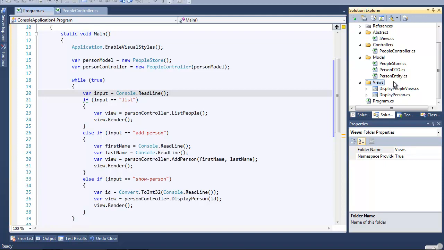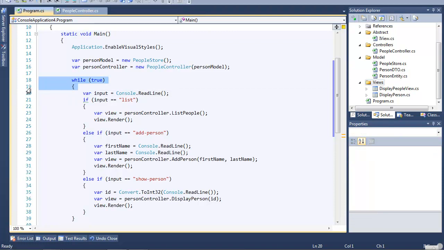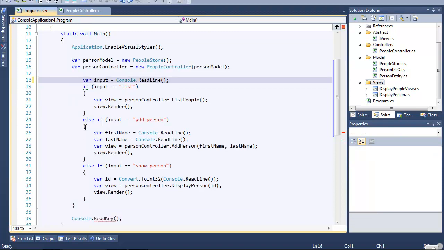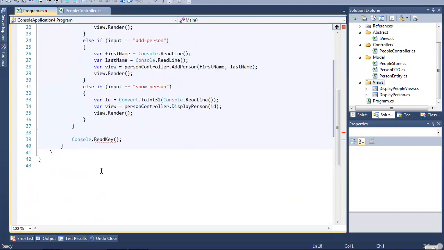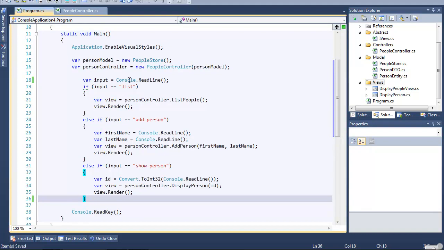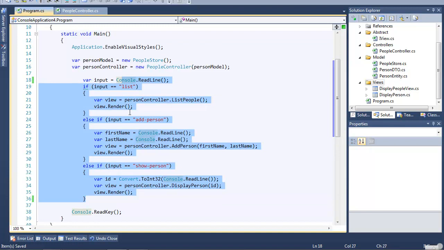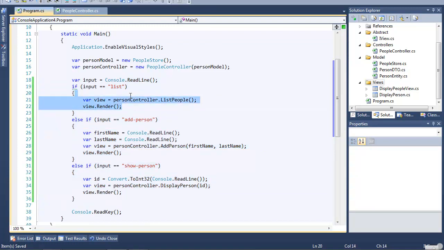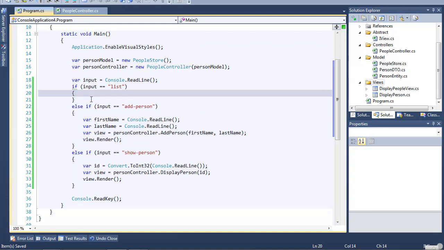What happens if you got the entire while loop out of there, but the contents inside of the if statement for list was moved above that while loop? So you cut that stuff out. So I cut this out. When you do list right now, if you type list, you instantiate a person controller list view, and then you call upon render. What happens if you cut those two lines and paste them up above?